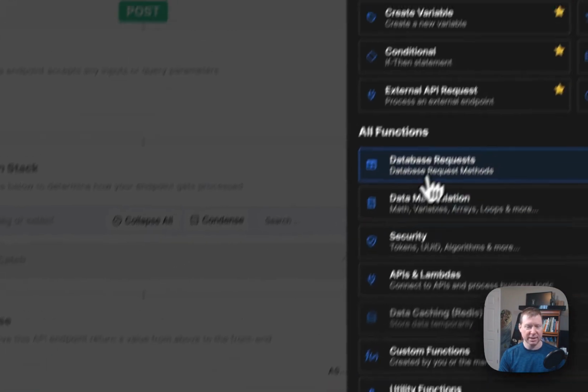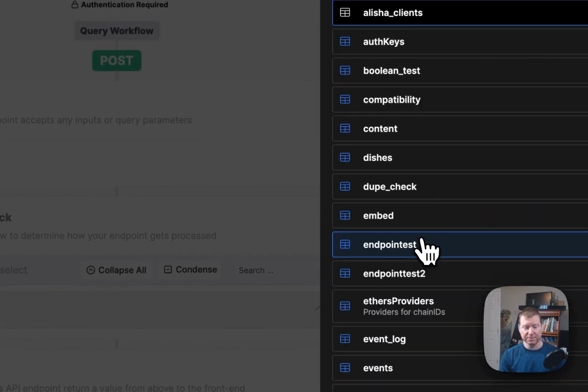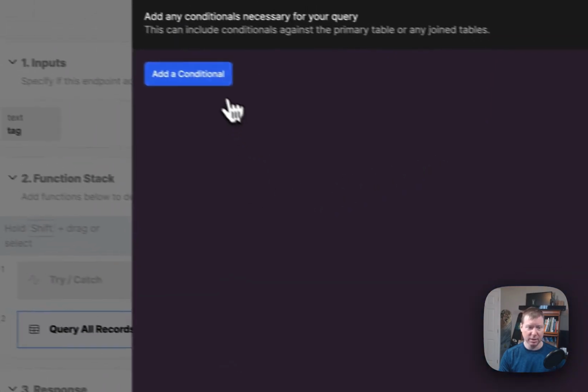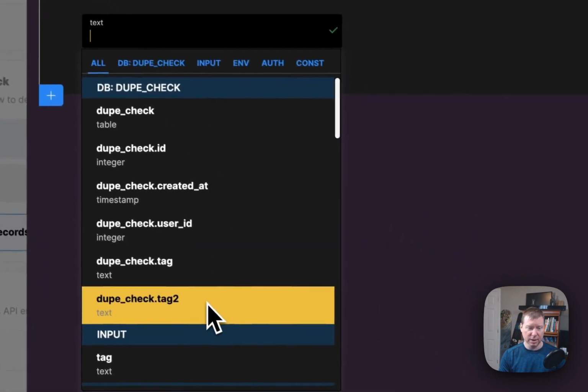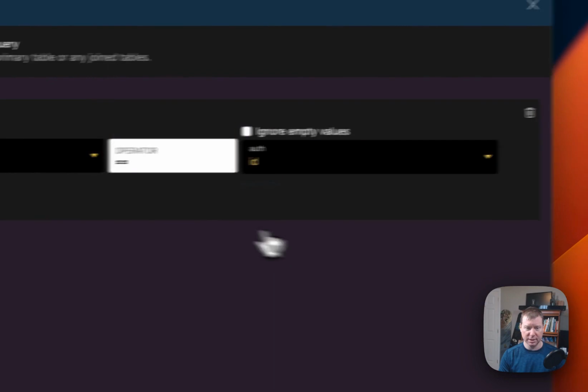But for interesting cases like this, we go to the power tool in Xano, which is query all records. We go over to dupe check, and we're just going to say, give me everything where the user ID equals my auth ID.